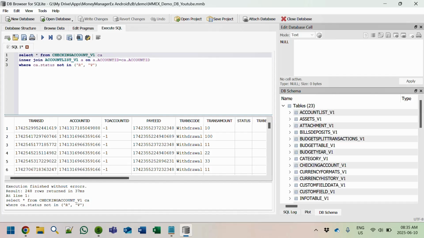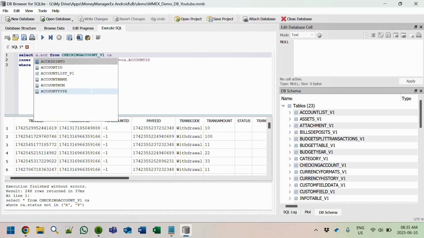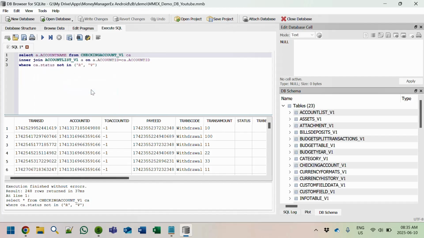So let's say here I will put A dot account name. Okay, perfect. Then I want to see the payee IDs here. Payee ID.